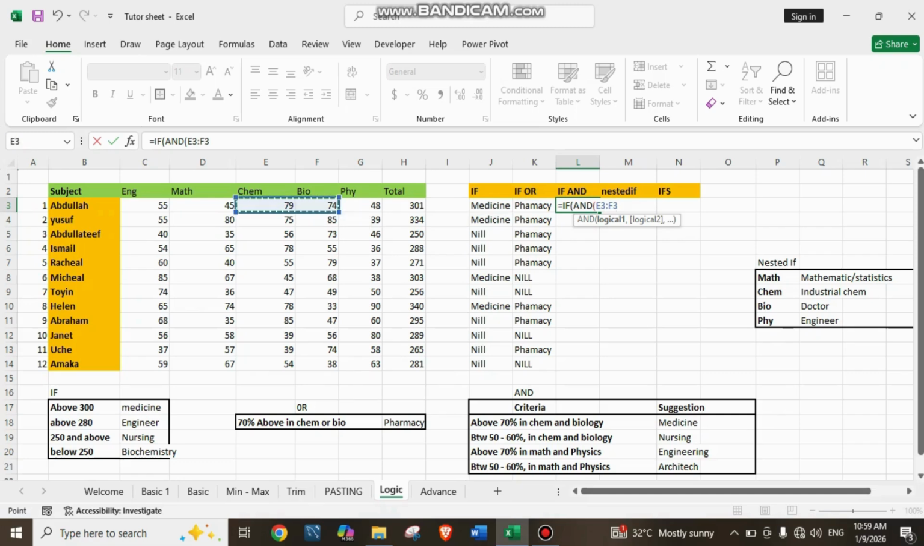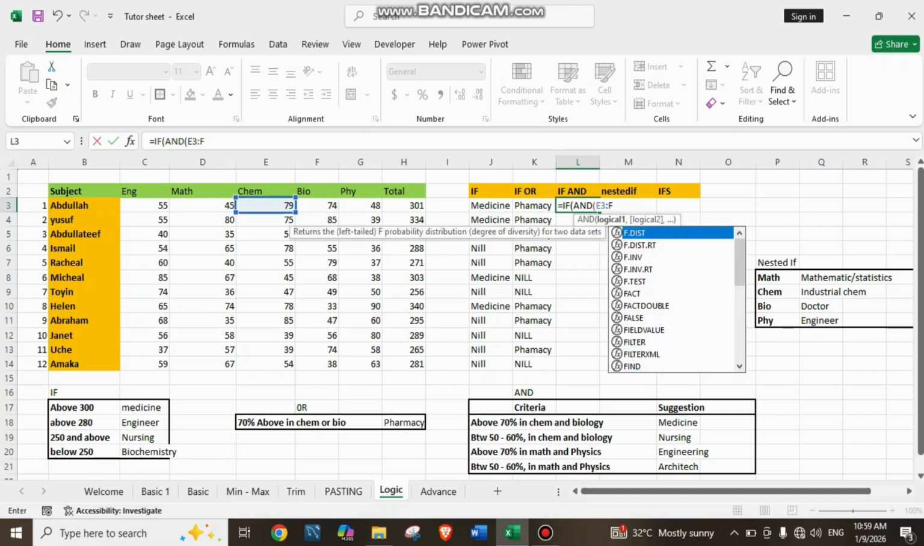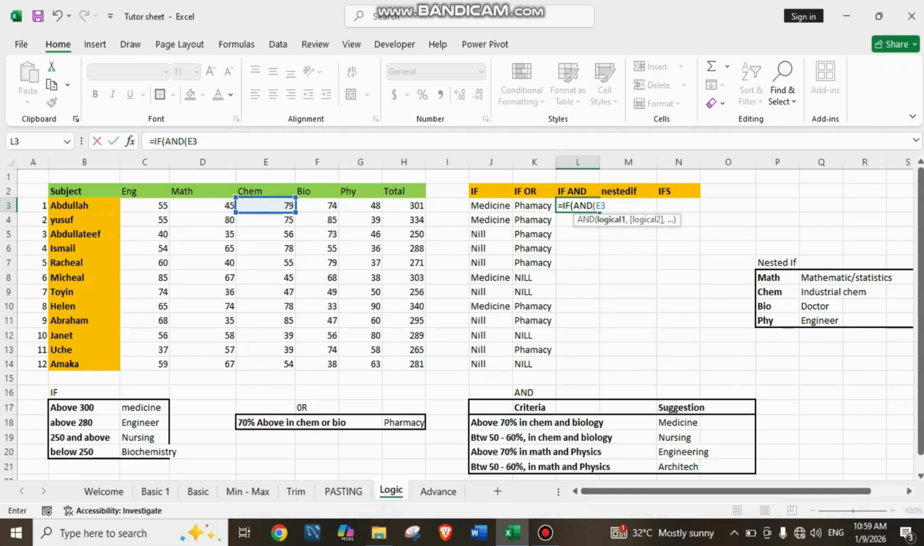If this and this, if this plus this is greater than... don't worry, don't let me confuse you. Let's use a simple thing. Let's say if someone passed chemistry and biology, let's give them medicine.